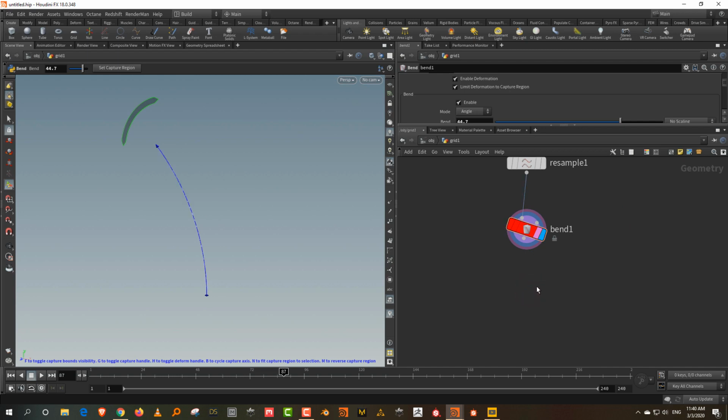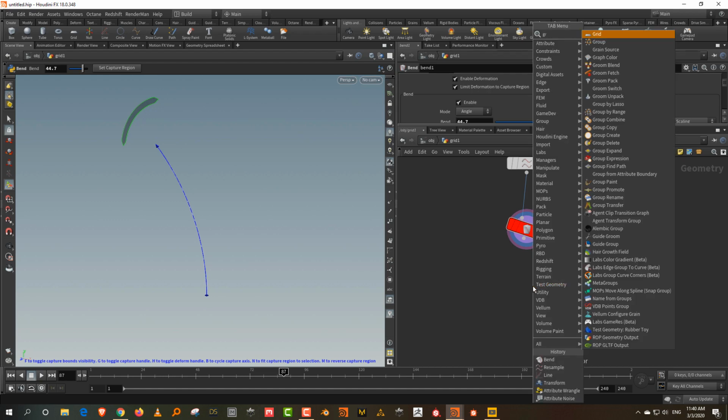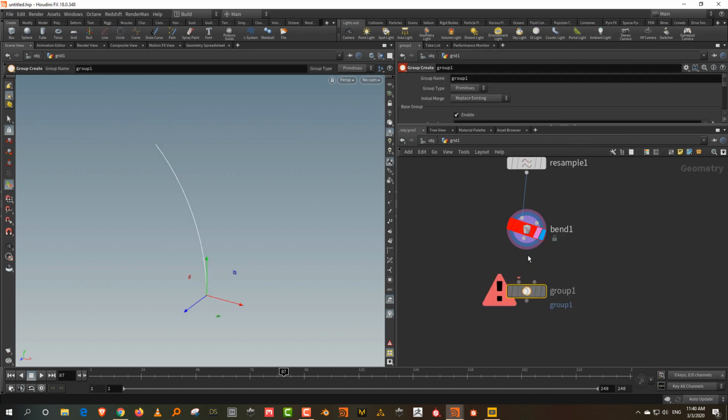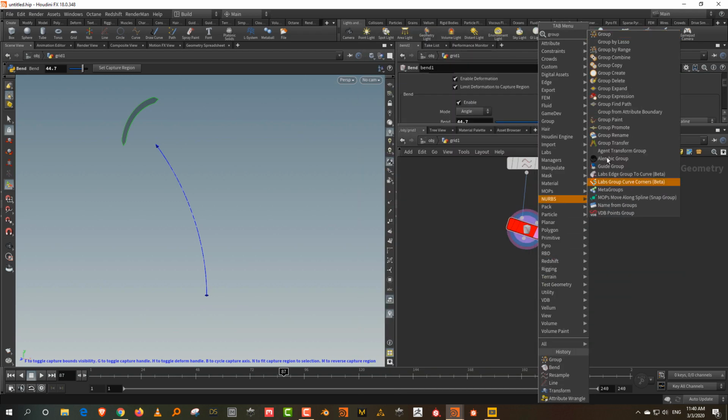Now I want two groups. I want one for the flower and one for the leaves. So I'm going to take a group here and we'll call it top. Let's just call this top here. And actually no, take a group by range.